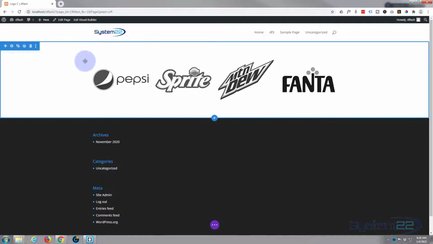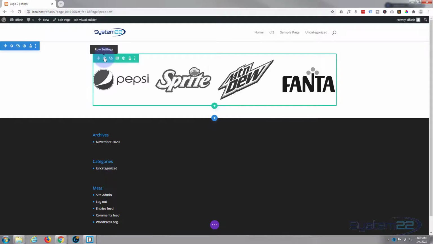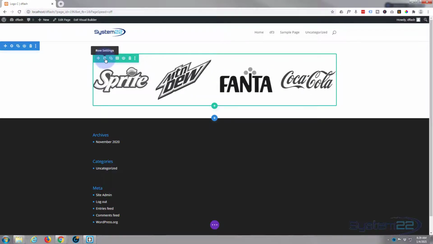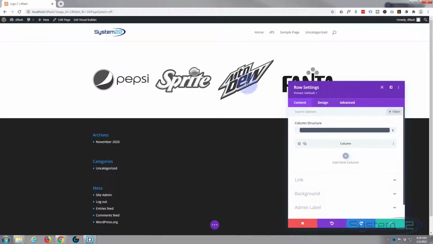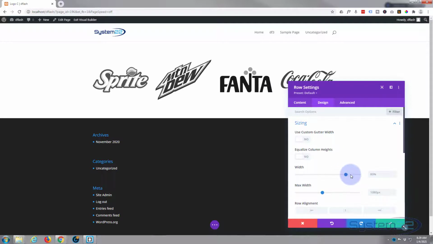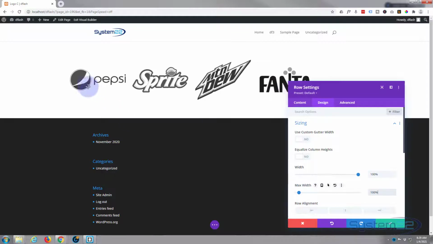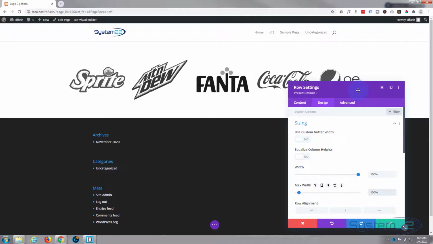And the row that it's sitting in, blue for a section, little tab up there, green for the row, and dark for the actual module itself. I'm going to make this row full width so that it spans the whole area of the screen there. So I'm going to hit the little icon to go in there. I'm going to go to design, sizing. I'm going to slide the width up to 100%. I'm going to select it, Control C, and paste the 100% down in the max width below, or you can type it in if you prefer. Now this is going to stretch the whole width of our site here.